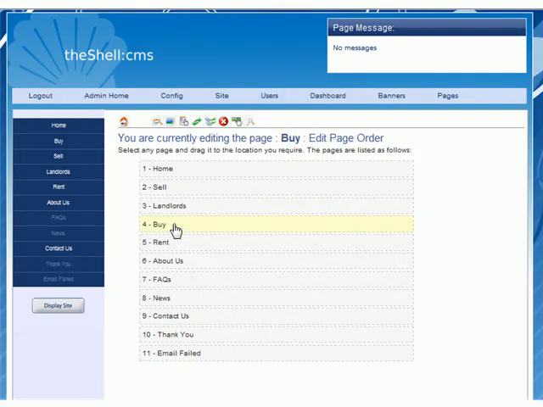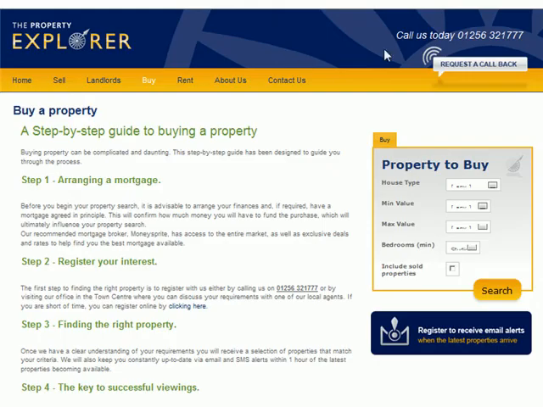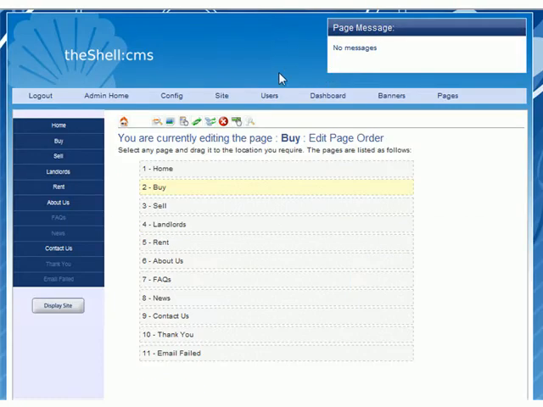Let's drag it back up again, and instantly, if I refresh the page, it's now back to where it was. So this is how easy the content management system is to use.